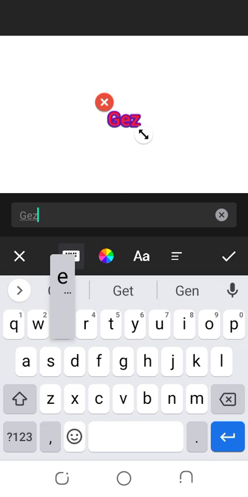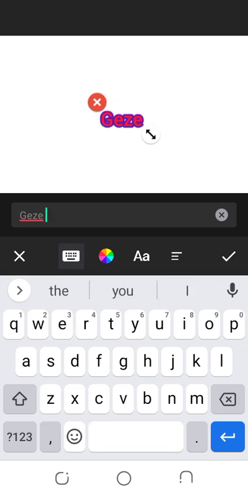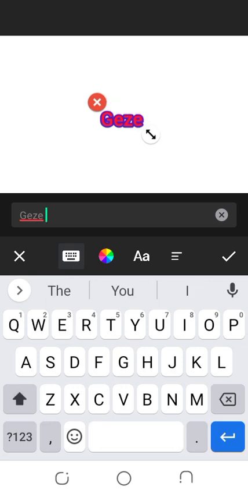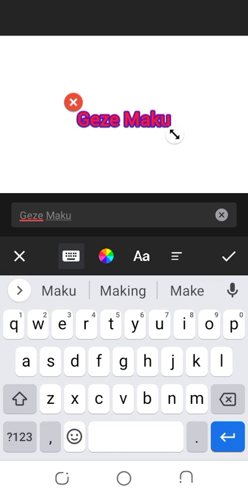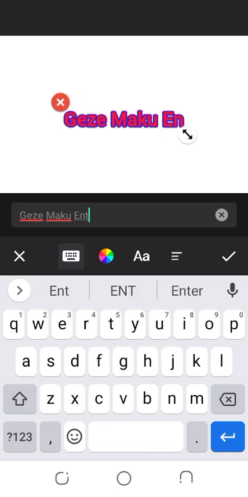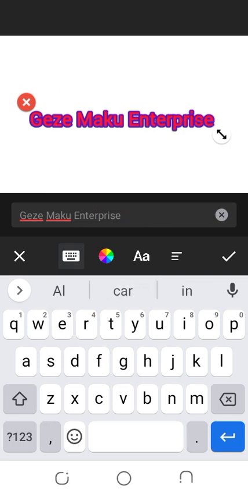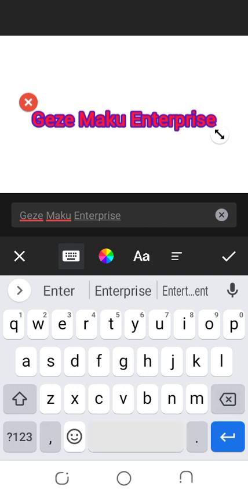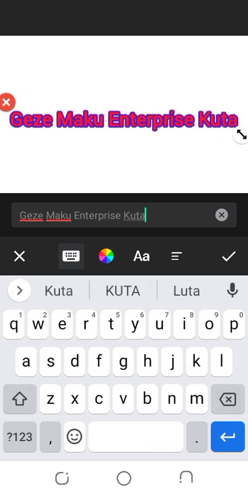Gen Z Maku Enterprise. Some can use venture, some can use limited. It all depends on the name that you use.